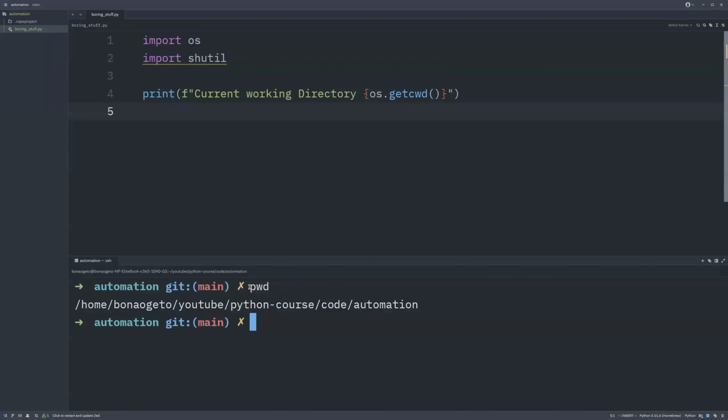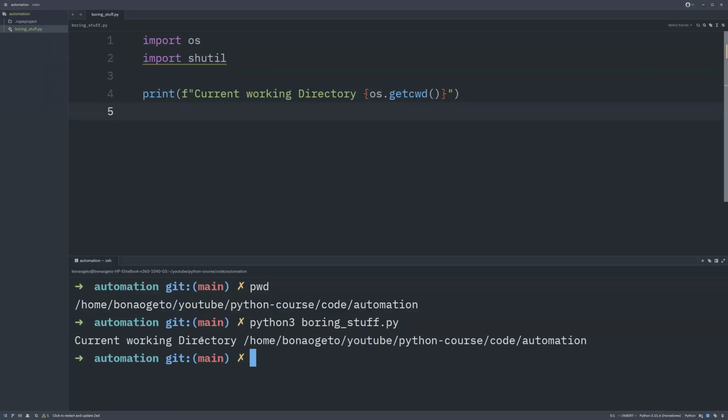So pwd means print working directory. When you do that, you can see this shows us the working directory. And when you run our code, you can also see that it's still the same directory that we're talking about.